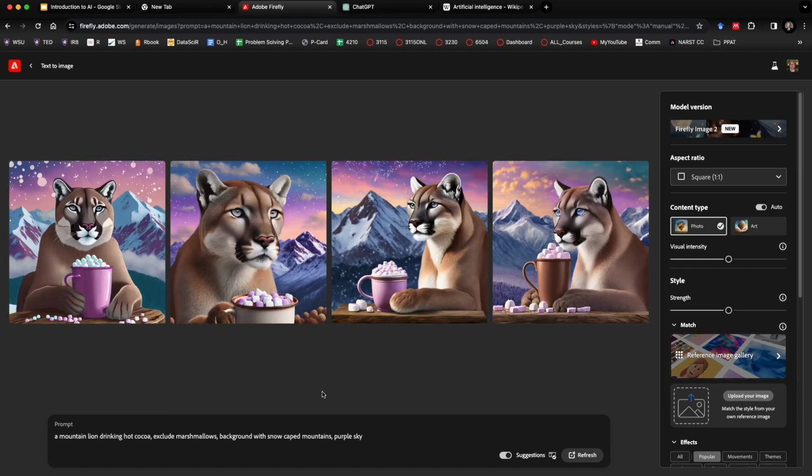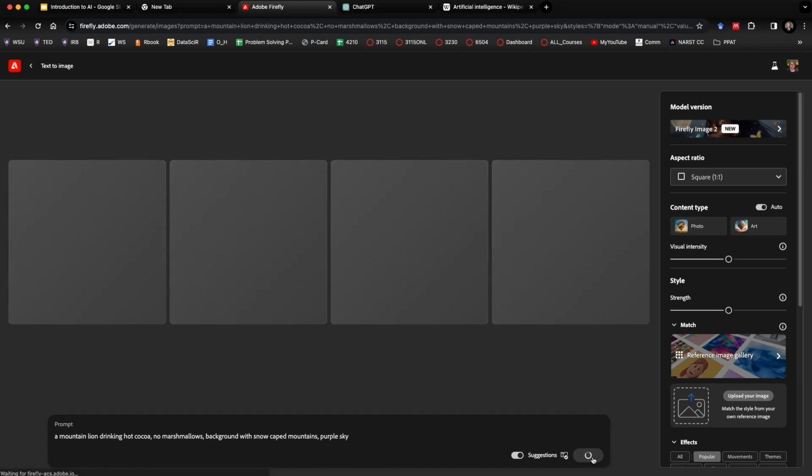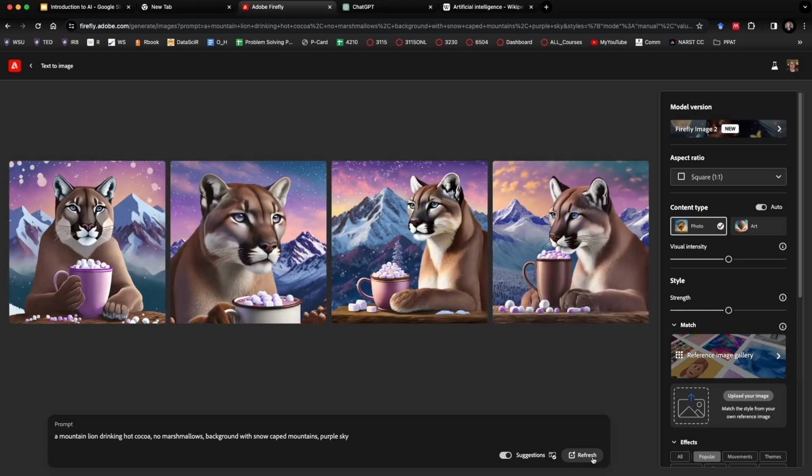Now this is interesting. I thought that was going to exclude marshmallows, but we definitely got the marshmallows. Let me make one more change. I'm going to say no marshmallows. And I just hit the generate button again. So we still get those marshmallows. I'm going to go ahead and keep this image. I think I like this one.